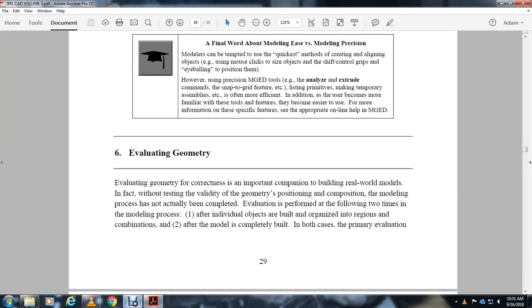6. Evaluating geometry. Evaluating geometry for correctness is an important companion to the building of real-world models. In fact, without testing the validity of the geometry's position and composition, the modeling process has not actually been completed. Evaluation is performed at the following two times.